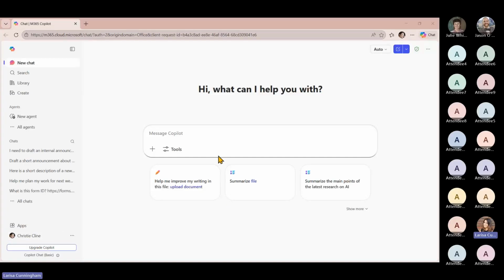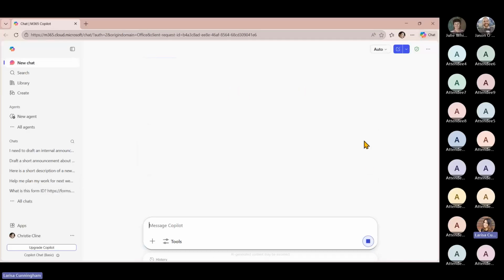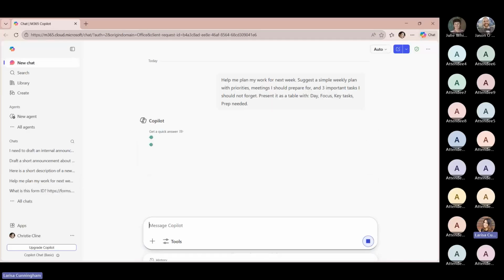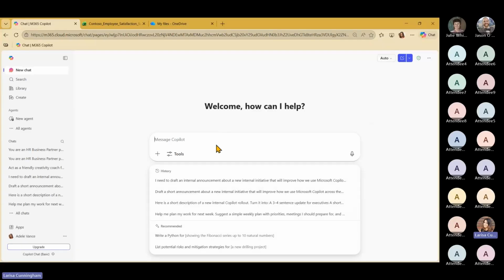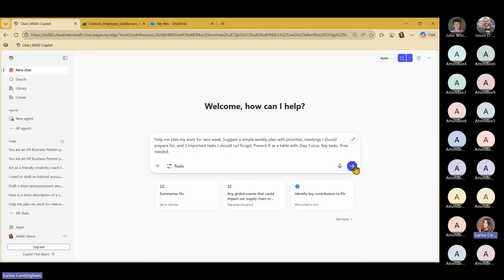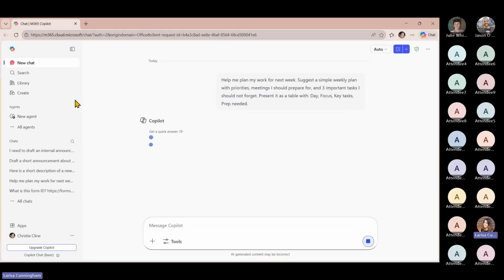So this is our project manager persona, and I'm going to say, I'm just trying to plan for work next week, help suggest some simple weekly plans with priorities and so forth. So this is just kind of a sample idea here. Maybe I'm just trying to get some brainstorming ideas, and I'm going to pull back over here to my HR persona and do the exact same thing. So we'll send both of those off and let me come back to our project manager and let's see what it came up with.